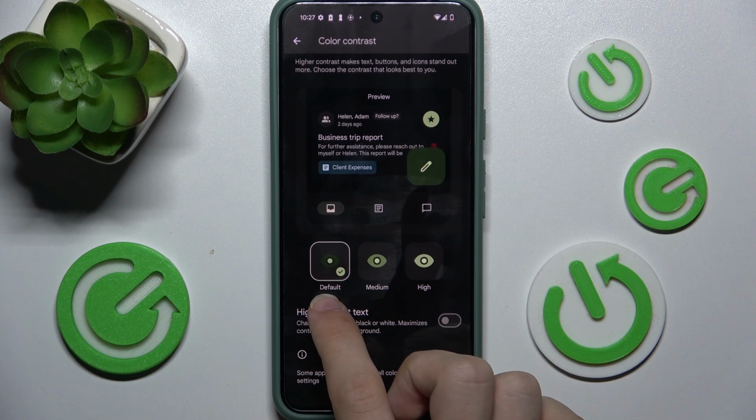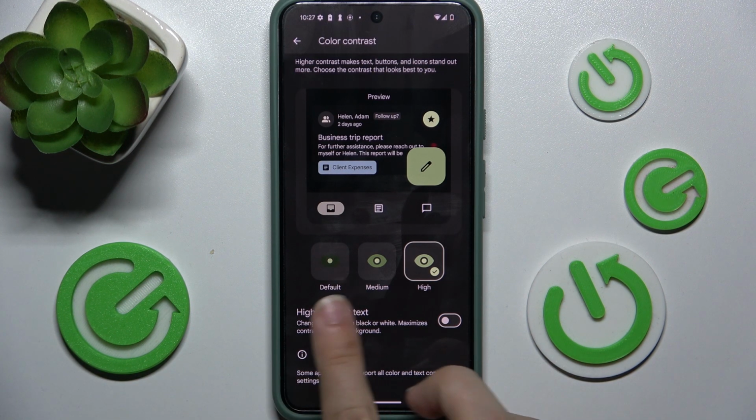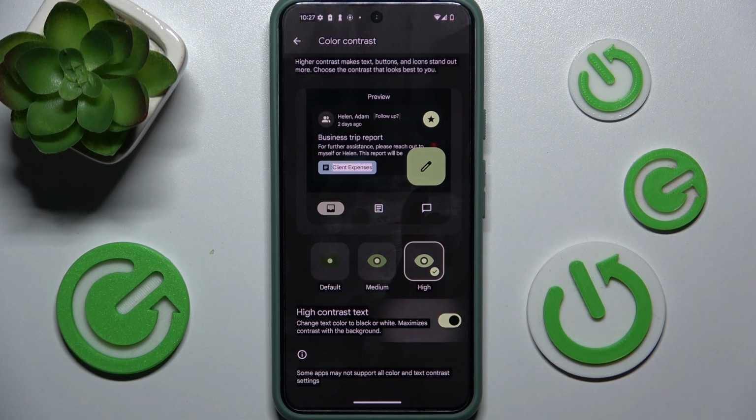You can set it to default, medium to increase the contrast, or high to increase the contrast even more, to make UI elements stand out more. Or you can also enable high contrast text, which is a new, better option for displaying high contrast text because it displays this black under white background and white under black.